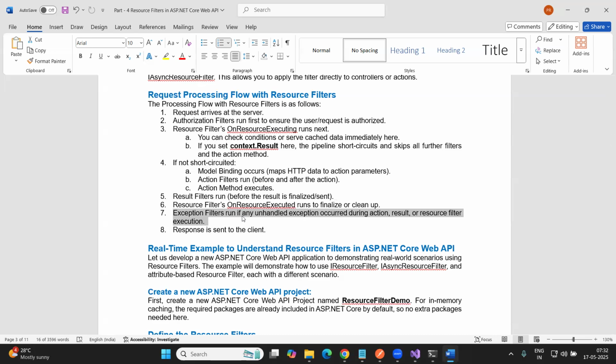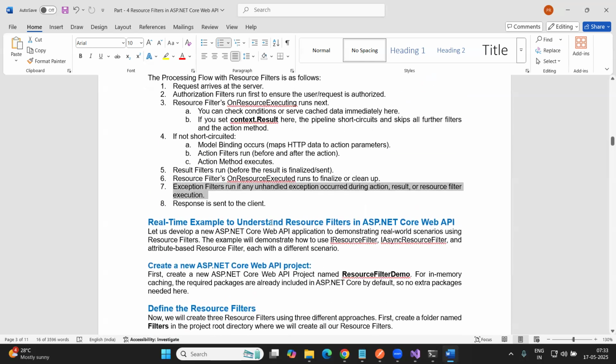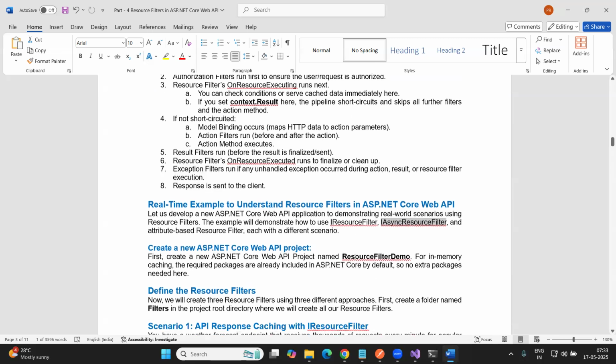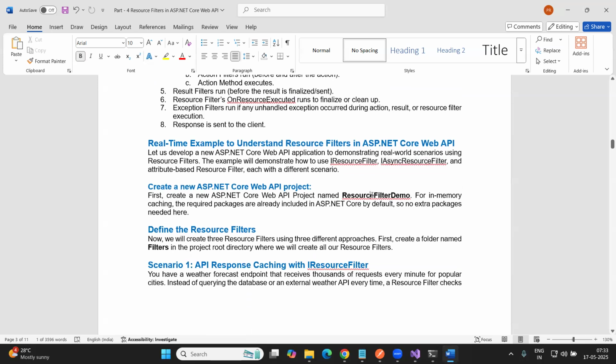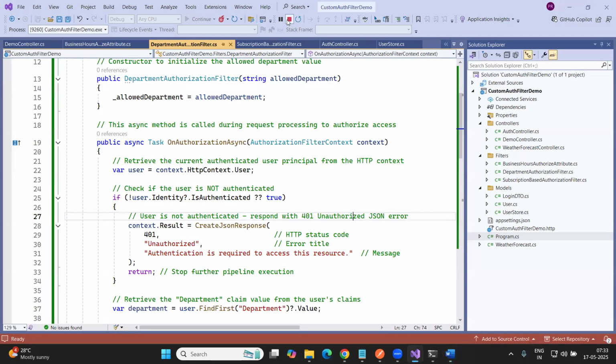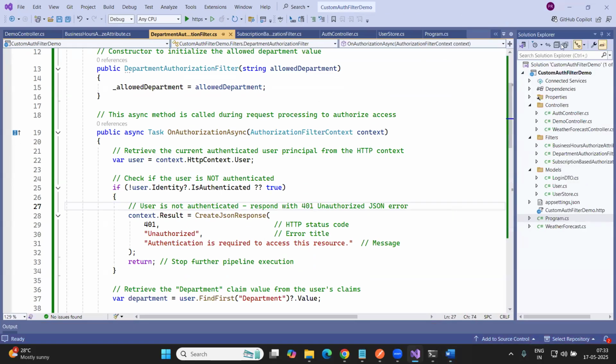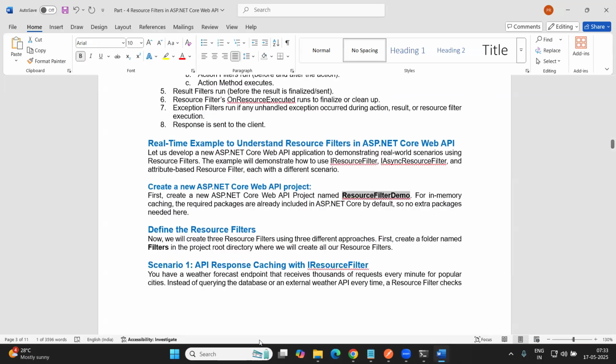Yes. Right. Now what I'm going to do is create three different scenarios to make you understand how to use a resource filter, how to use an async resource filter, and how to use an attribute-based resource filter. Each is going to be with a different scenario. So let me go ahead and create one new project.